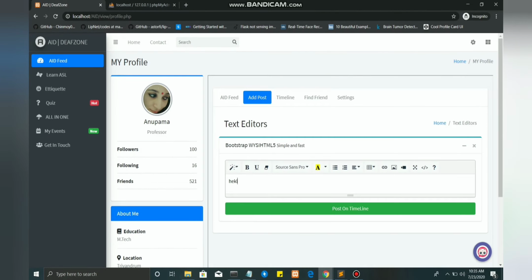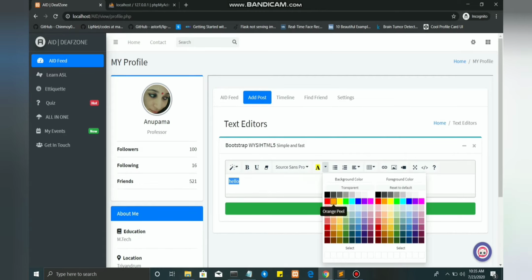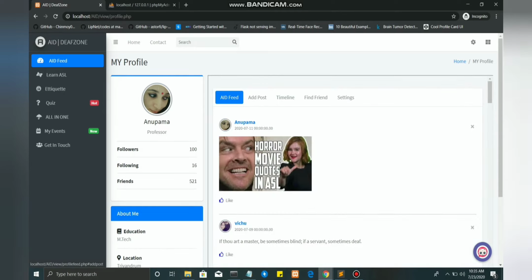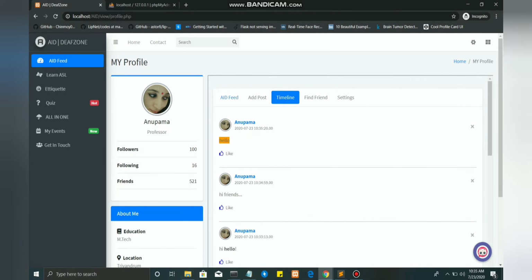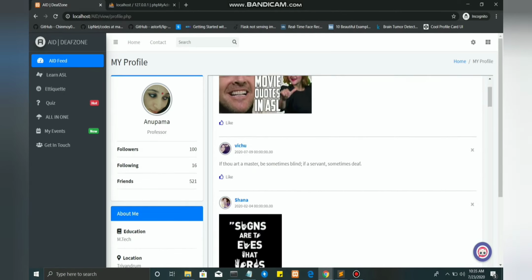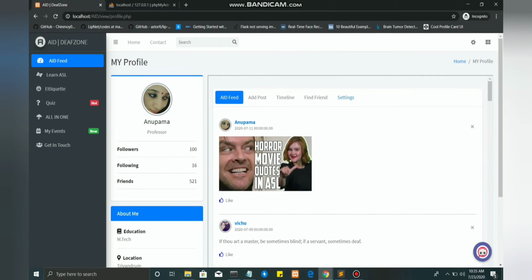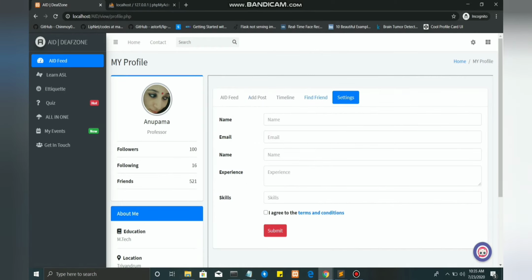AID users can post into the community using the Add Posts section. Users can add images, videos and format text while creating the post. The updated post will be reflected in the AID feed and timeline. The icon on the right bottom is our chatbot Lucy. Lucy is designed to answer queries related to hearing-impaired lifestyle. The settings section in AID feed allows users to edit personal details.